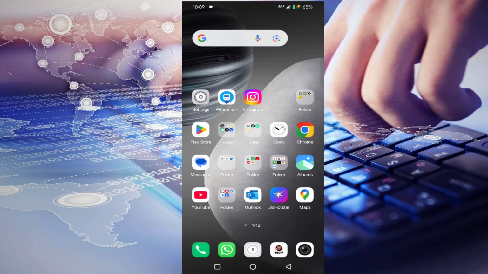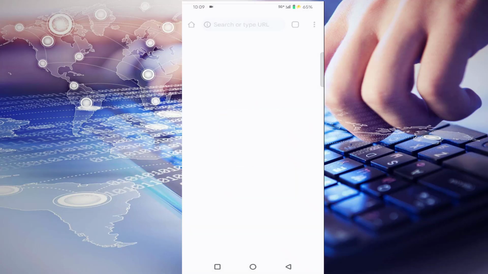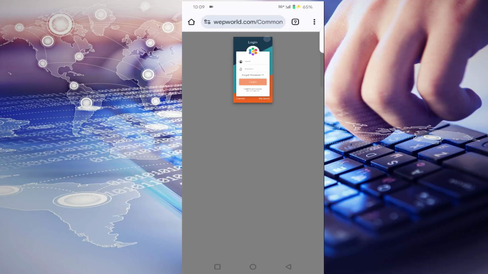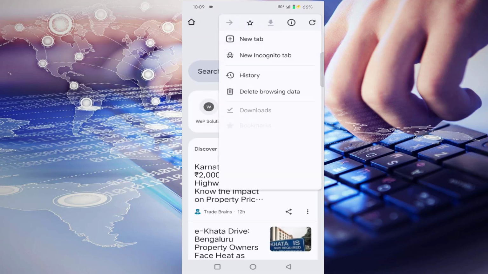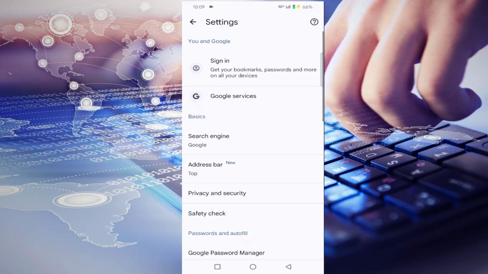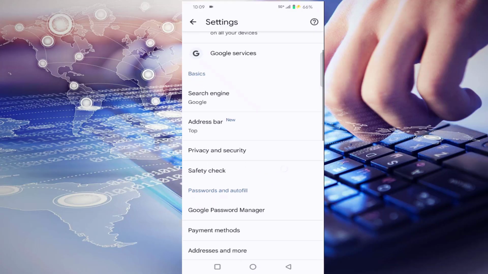Guys, if you want to turn on Safe Search on your Google Chrome browser, then I will show you how to do this. First of all, you have to open your Chrome browser. Then tap on this three dot in top right side corner. Then tap on settings. Scroll down. Here you will find privacy and security. You have to just tap on that.